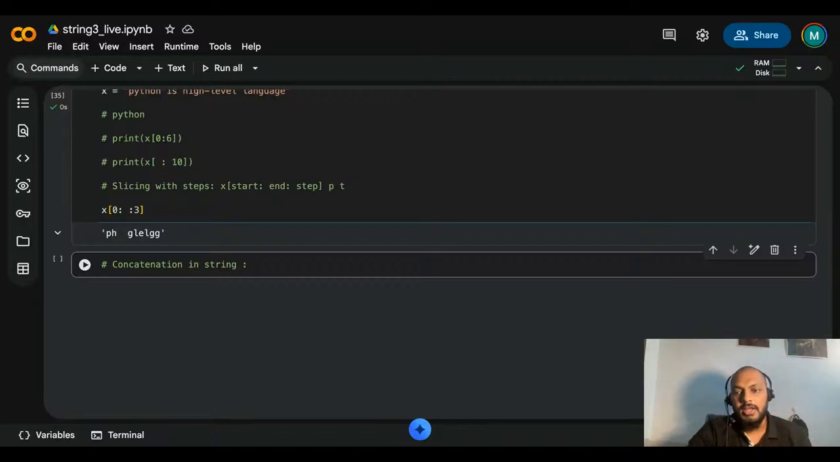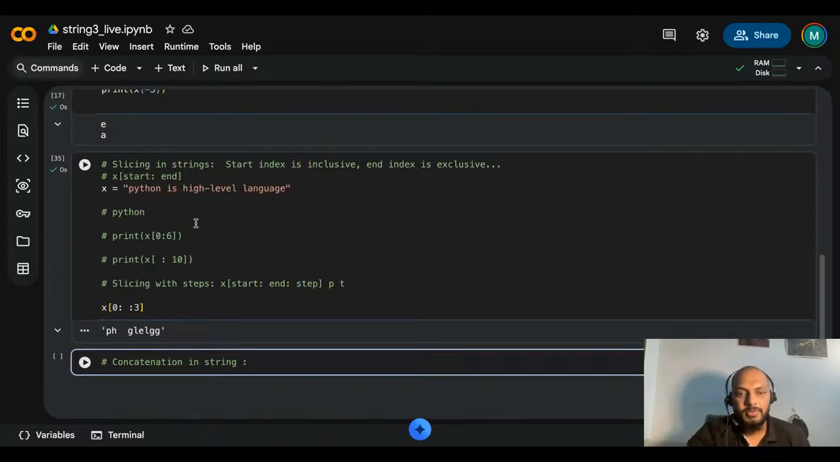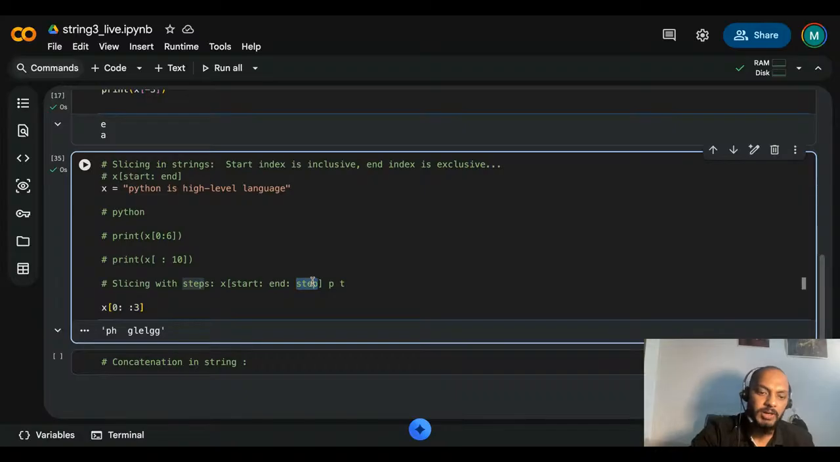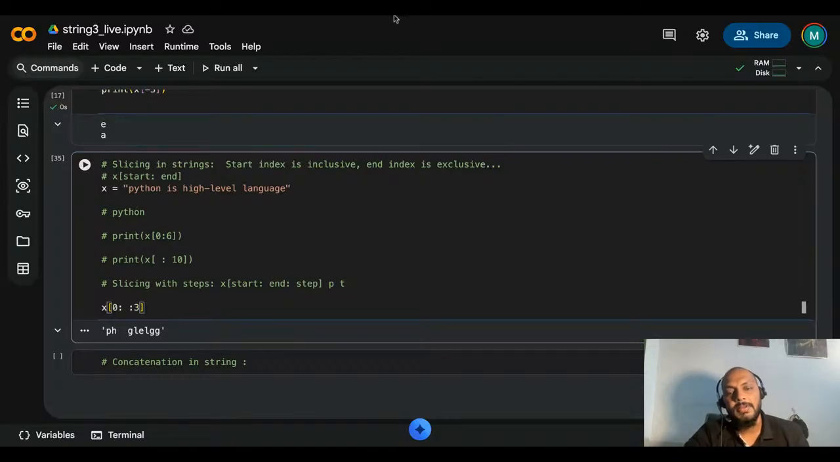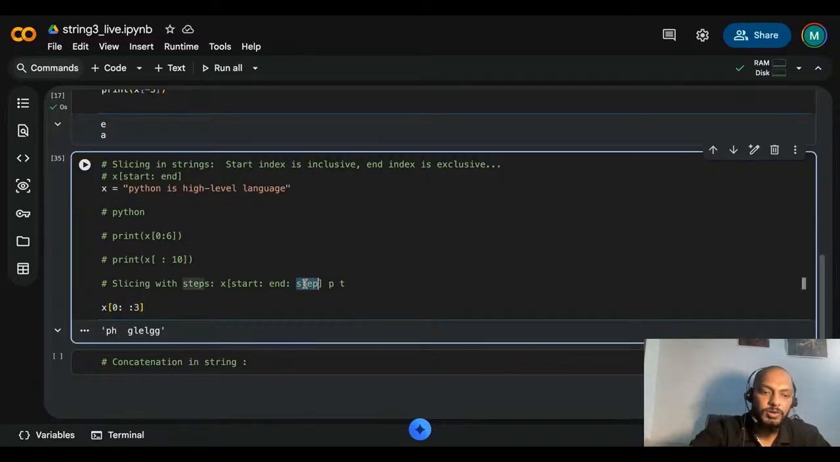It's fine. I didn't understand steps, Ajit. Steps means, by default, the step value is 1. So when you slice, it means that it will jump 1 step every single time. But let's suppose I don't want to jump 1 step, I want to jump 2 steps. So I can write 2 here. So when I write 2 and when I slice, it will jump every 2 steps.